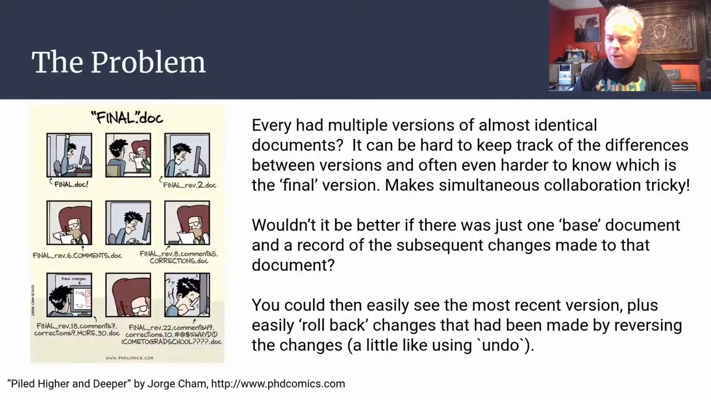Now I think we can all relate to the problem of having multiple versions of the same document on our computers. It might be multiple versions of the same research paper that we're writing. It might be multiple versions of the same analysis script that we've constructed. And it can be really tricky keeping track of all the different changes between the versions and even sometimes which version is actually your final version. And I think this little PhD comics cartoon over here captures it nicely.